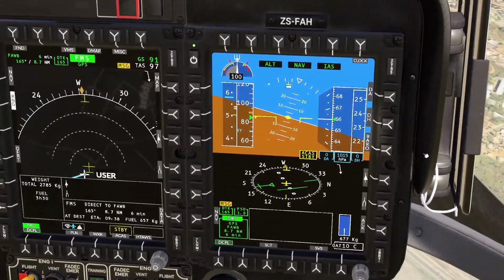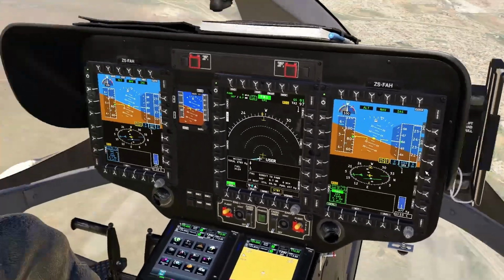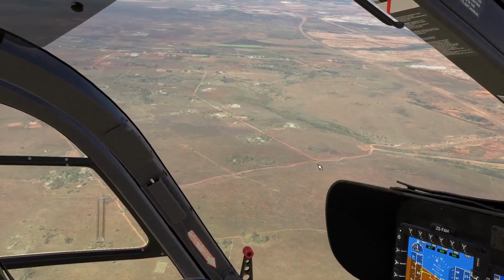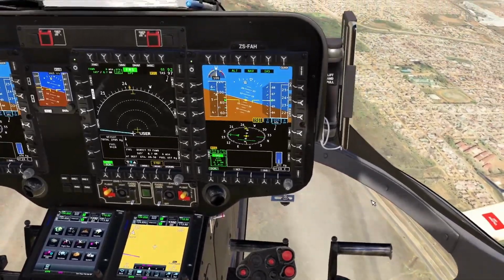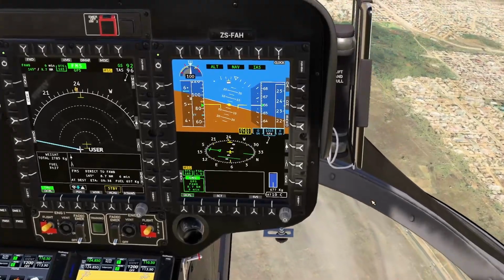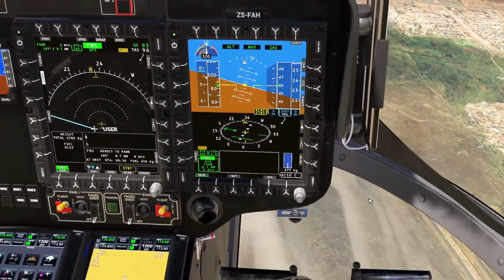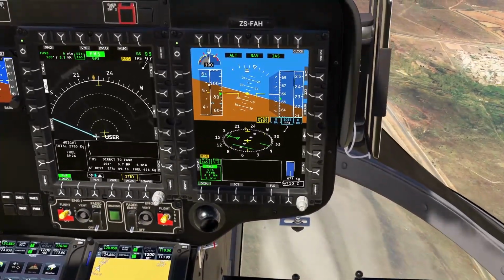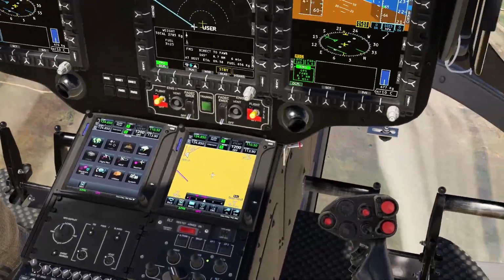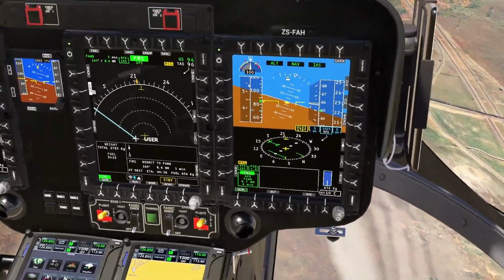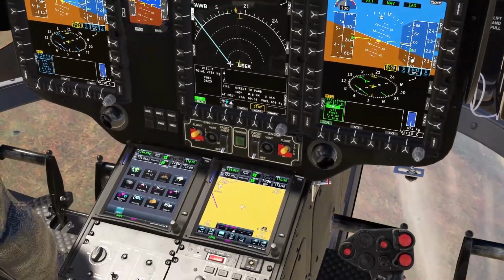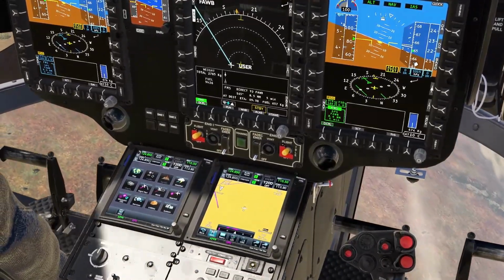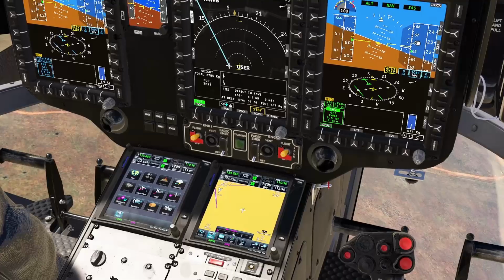So now we are just letting the helicopter fly towards Wonderboom here, and I will also be increasing my altitude, still using, this time remember, the collective beep trim. So to sum it up, collective beep trim down to select a lower altitude, collective beep trim up to select a higher altitude.